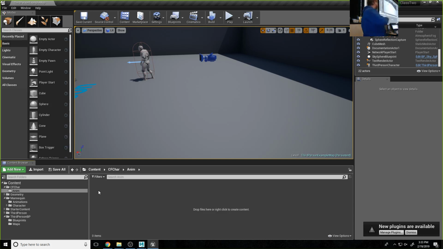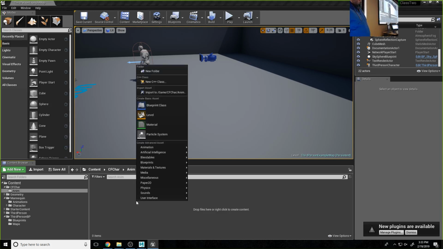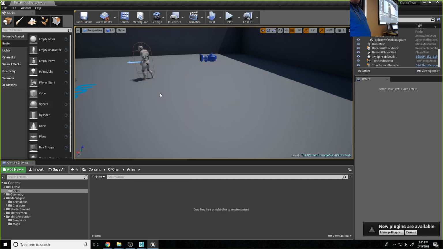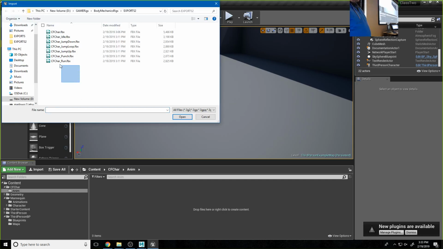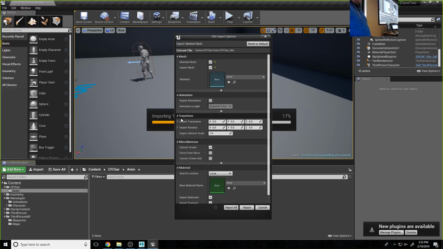So, we have our character in here. Now we need to start importing animations onto that character. We have all of our animations exported, but we need to import them in a specific way. So I'm just going to right click out here and go to import. I'm going to drag and select all of them except for the CF character and hit open.